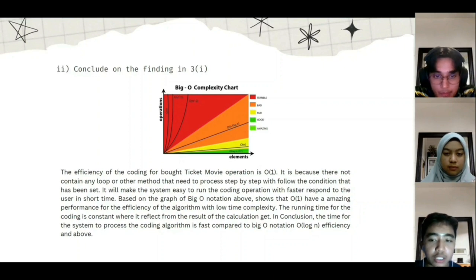In conclusion, the time for the system to process the coding algorithm is fast compared to Big O notation O(log n) efficiency and above.